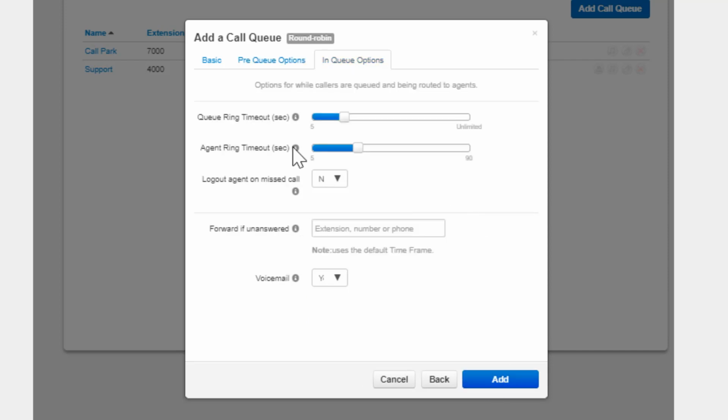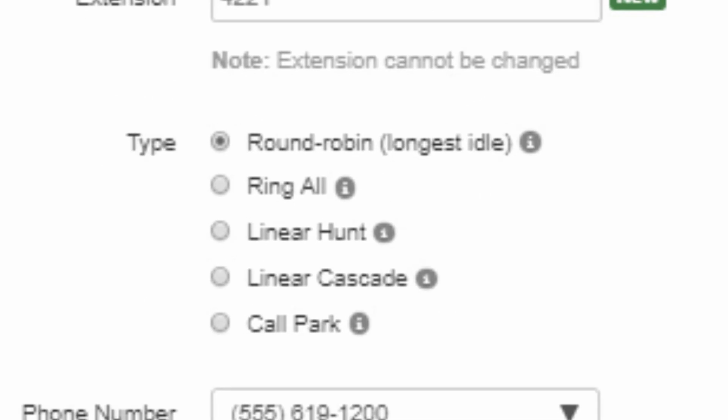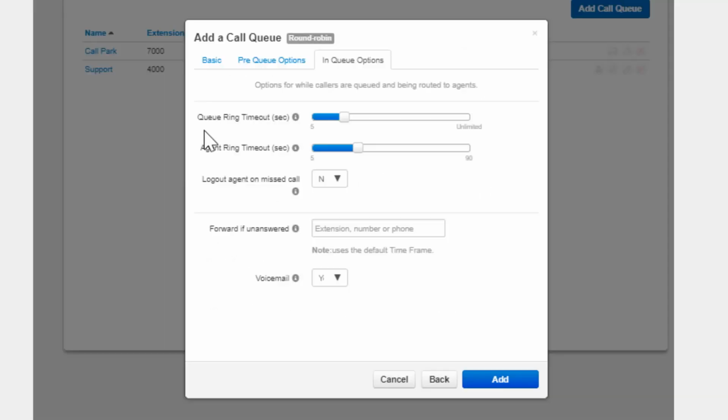This tab will change based on the ring type selected. Round Robin will display a ring queue timeout, which is a time limit that can be set for how long the call will remain in the queue before being forwarded to the destination entered into the Forward if unanswered or voicemail box. Agent Ring Timeout allows you to configure how long each agent in the queue's phone will ring before moving on to the next agent. This needs to be lower than the ring queue timeout.